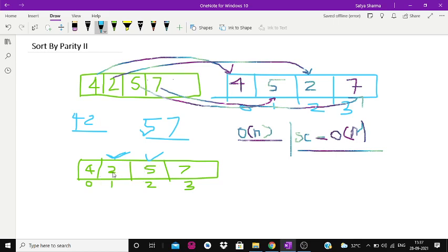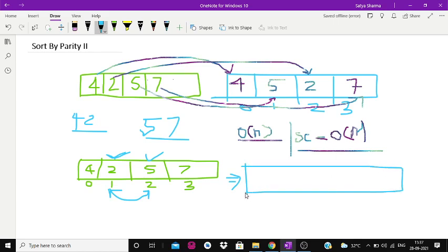You can easily swap these two indices whenever we find two such violating indices, and the rest will be sorted. Just like in this case, we can easily swap these 2 and 5, and we'll get a new, updated array: 4, 5, 2, and then 7. Now you can see that whatever order we needed to sort is actually the order we are getting here.